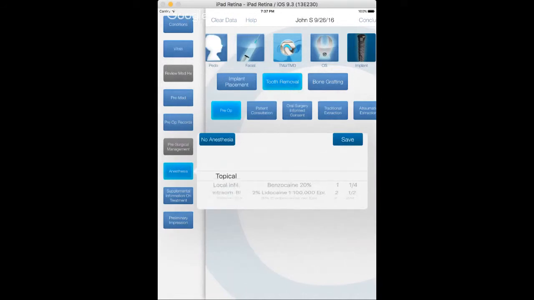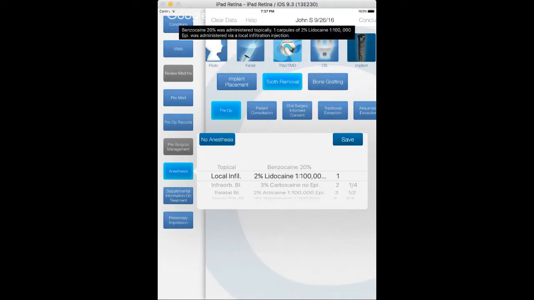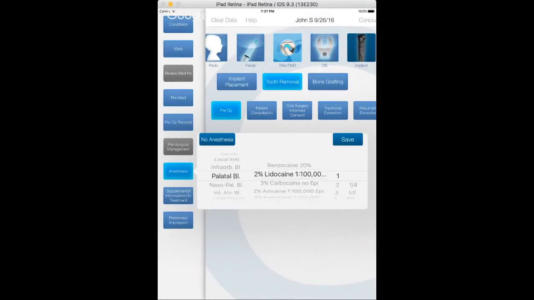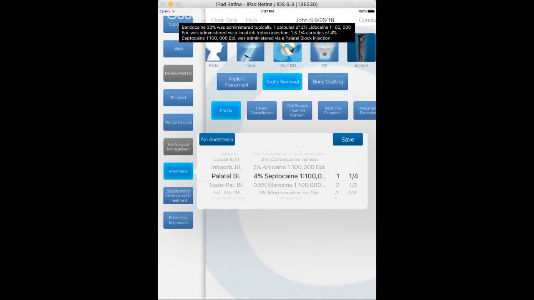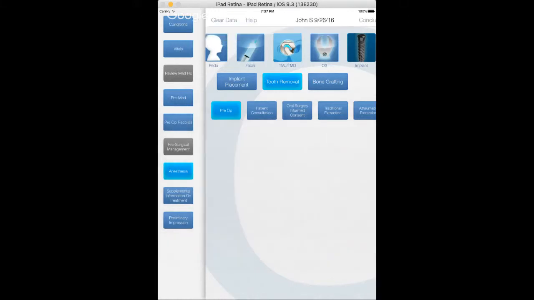So we give topical. This is called a picker, and you hit save. We're going to hit local infiltration, lidocaine. Let's use 1 carpule. And let's do a palatal block, and let's use, say, Septocaine, maybe half a carpule or less, maybe a quarter carpule, and see if that's enough. So let's go ahead and click off of that picker. It goes away, and we'll go ahead and close out.